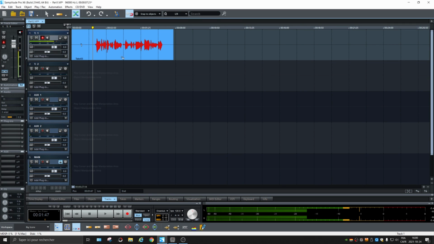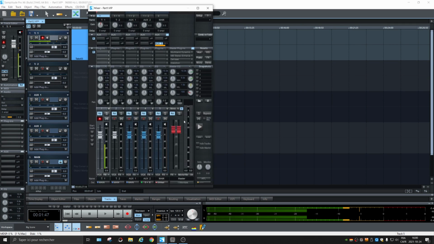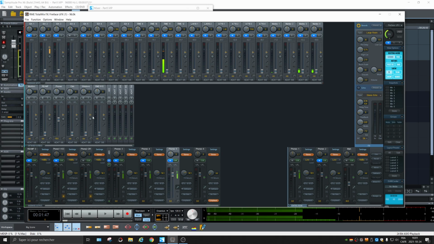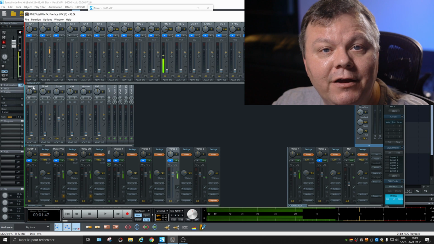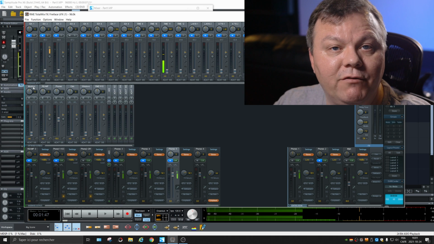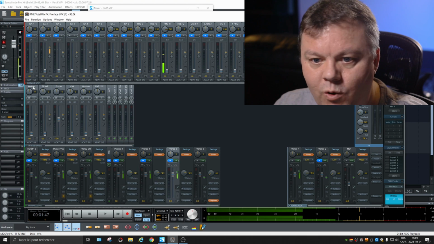So the idea here is that if I go to my mixer again and play back, you see the signal goes to main and the main goes to aux. And why I'm doing this is I could record the main level of Samplitude while recording with OBS. But the problem with this is if I change the level of what I hear, then it will change the level on the recording, which I don't want.